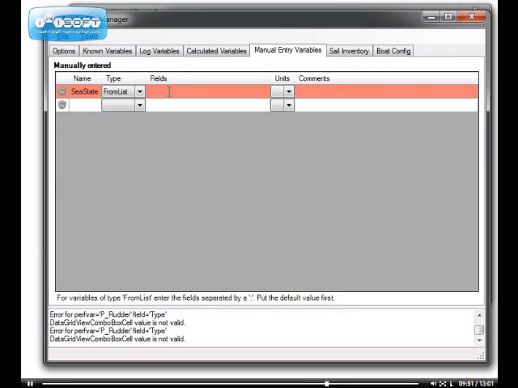It's going to have 3 possible fields. It's going to be -1, 0, and 1, where my convention will be -1 means small sea. So I might put this in my comments. -1 equals flat sea. And you can put as many manually entered variables as you wish. Moving on to the last tab, sail inventory.